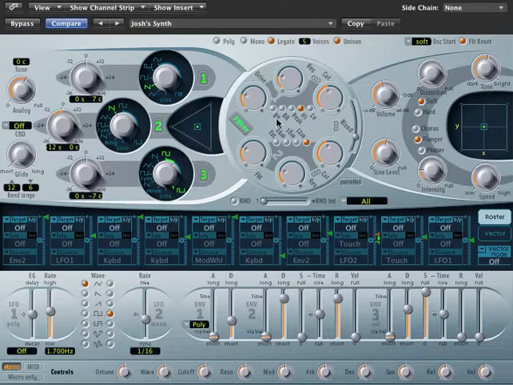So with the filter reset button on, it triggers, I believe it's filter number 2, to self-oscillate as you bump up the resonance knob. Let me turn off some of these. Let's turn off our effects. Yeah, hear that real high sound there? So we can get these really nice resonance sweeps.